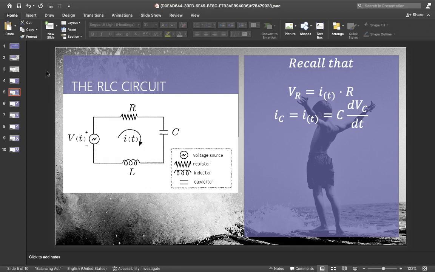Now, manipulating this equation and solving for Vc, it will lead you to this equation. So Vc is now equal to 1 over C multiplied by the integral of i dt. That's the voltage across the capacitor. Now, the voltage across the inductor is just equal to L multiplied by di over dt. I hope you can still recall the formulas from your previous circuits.